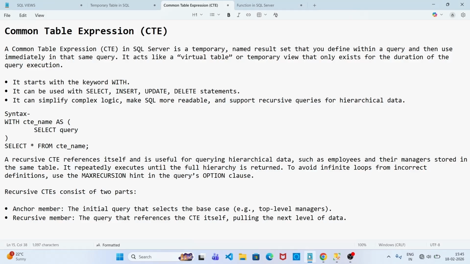In today's video, we are going to understand common table expression, also known as CTE in SQL Server. A common table expression is a temporary named result set that we define inside a query using the WITH keyword. It works like a temporary result, a virtual table that exists only during query execution. If we open any other SQL query, then it won't work. It improves readability, query structure, and hierarchical queries.